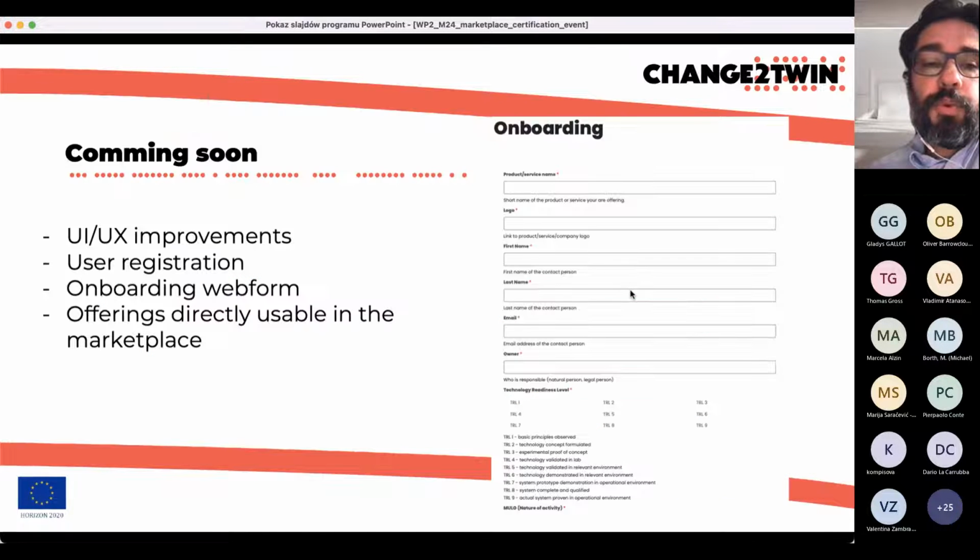In the next month, we expect to improve the user interface a little, especially for upcoming users. They will be able to register, and there will also be offerings directly usable in the marketplace. And in terms of onboarding, we are also going to provide an online way to do this. So you will not have to send emails to the marketplace anymore, but rather you will just fill in the form and then be able to proceed.